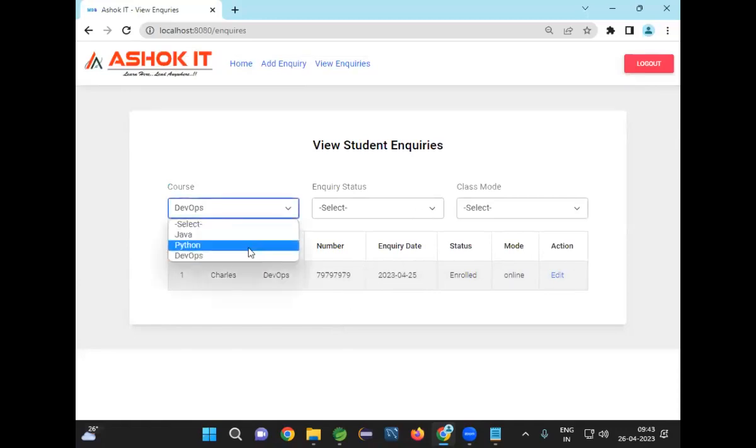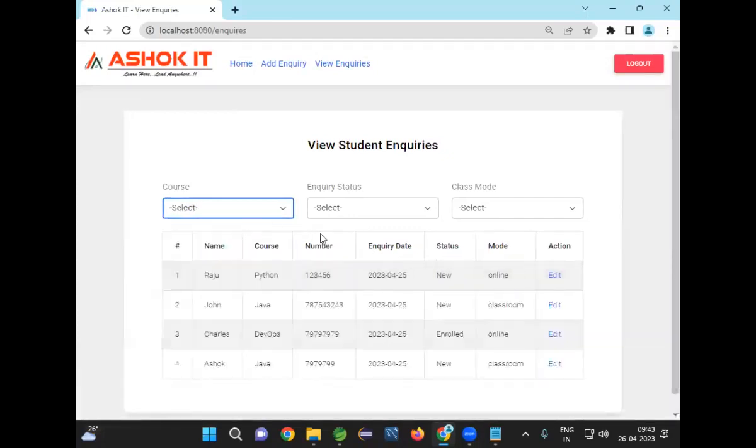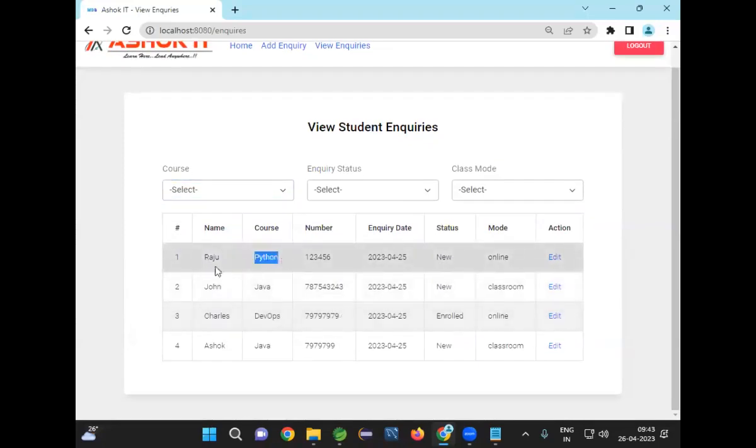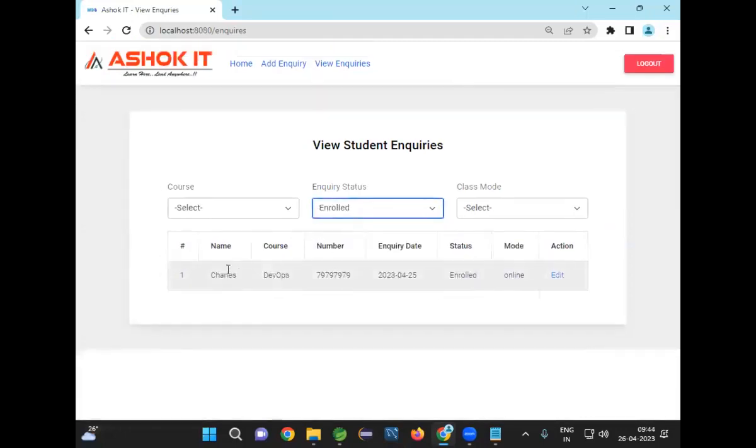Okay. If I change it to Python, my table is updated with the Python inquiry. If I go for select all, see here for Python, Raju inquiry is available in the new status. Okay. Now enrolled status. How many inquiries are available with the enrolled status? Only 1 inquiry. Let me select enrolled. That particular inquiry is coming. So all the filters are working.